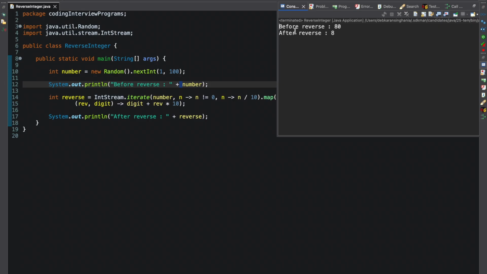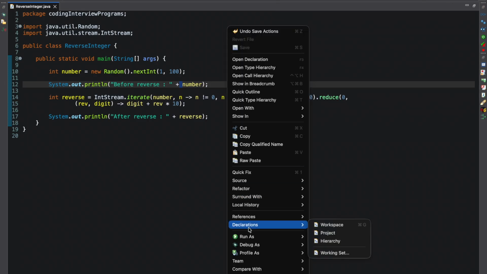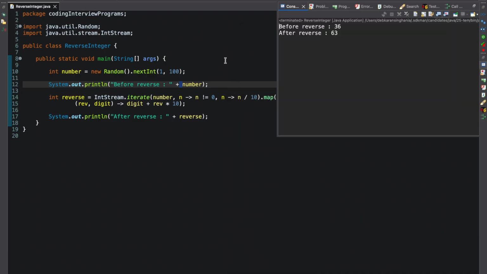Every time I run, I would see a different result. Now this time it's 80, so after reverse it is 08. A 0 before any number is meaningless, so that's why it prints 8. Now this time it's 36, and after reverse it's 63.